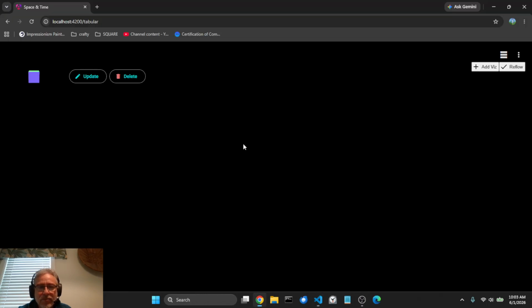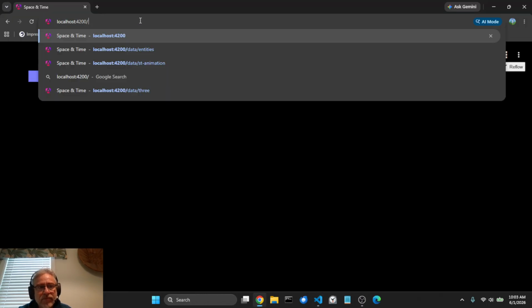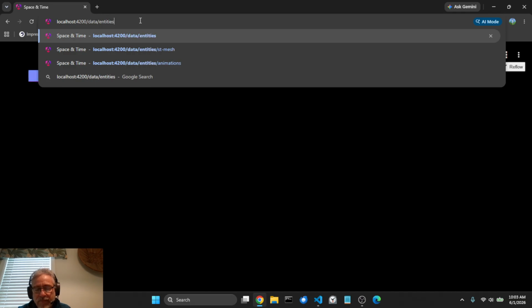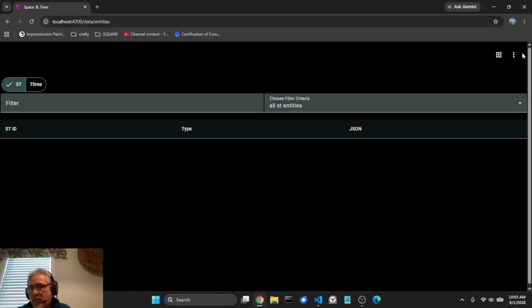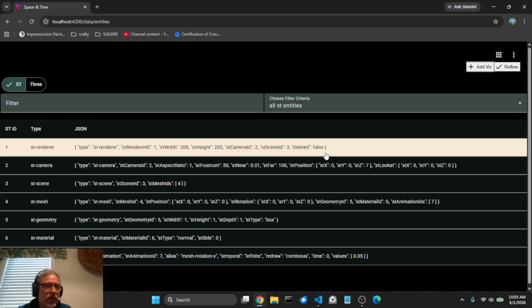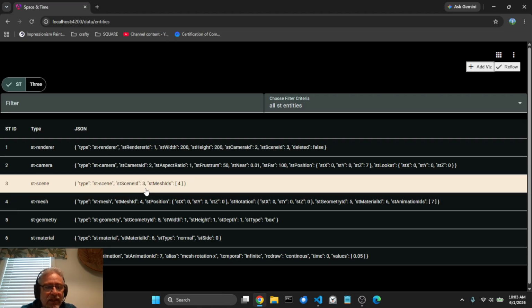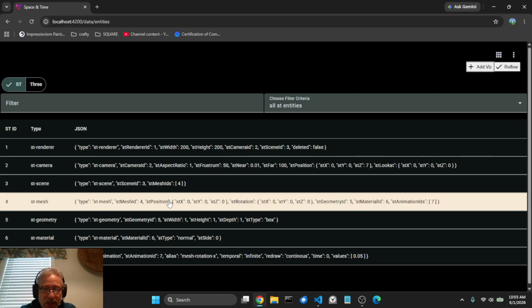So see, we have this delete renderer item. So the renderer item, like if we come in here and let's go to our data entries, and then we'll add one. So you see, our renderer has a camera and a scene ID, right? And then a scene has meshes, and a mesh has geometries. And we know that there's going to be more than one geometry per mesh, if nothing else, because of my other little project I'm working on with the planes.